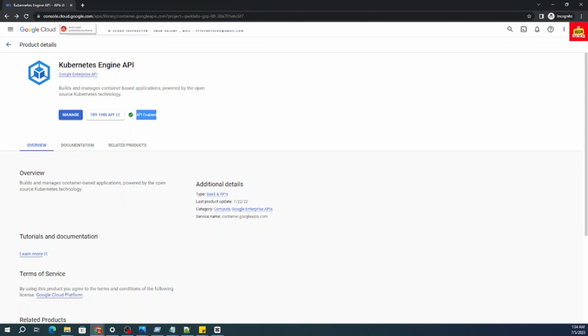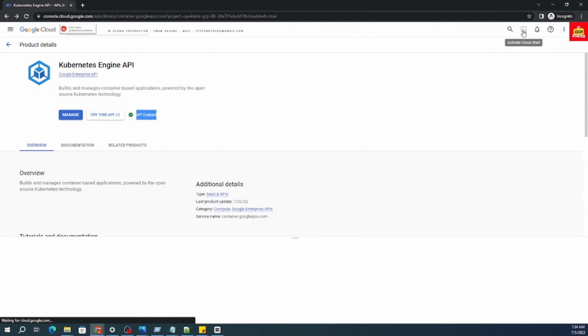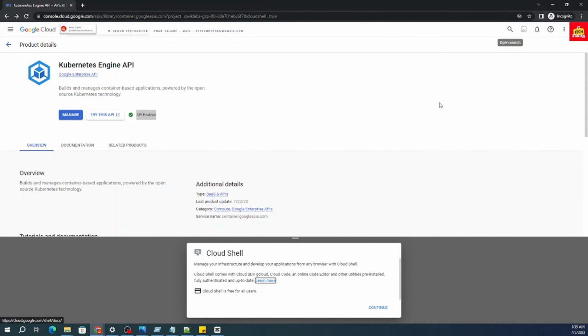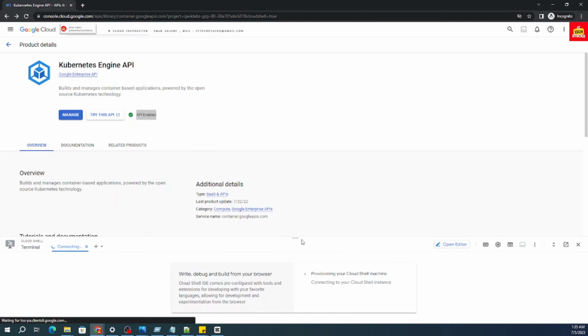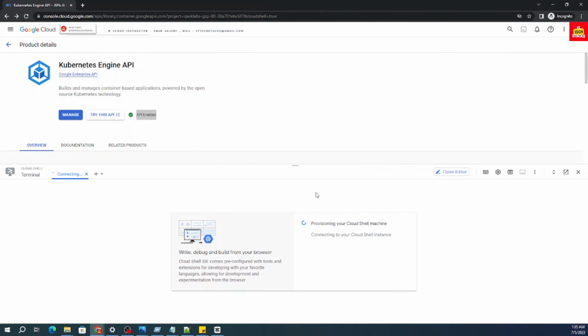The next step is to start the Kubernetes Engine cluster. So how do we start it? Click on Activate Cloud Shell at the top right corner. You can find the Activate Cloud Shell icon. Click on it. That will open one more window, a terminal for Cloud Shell.